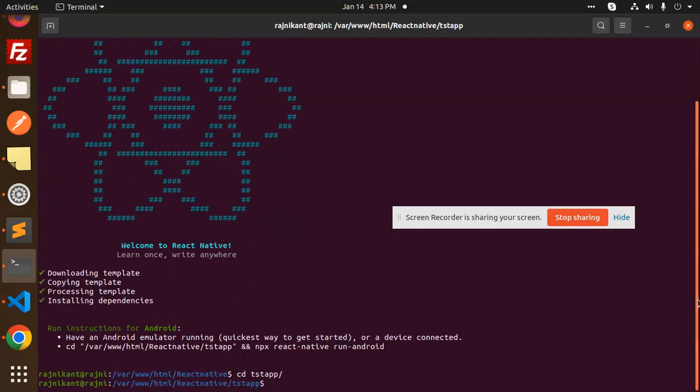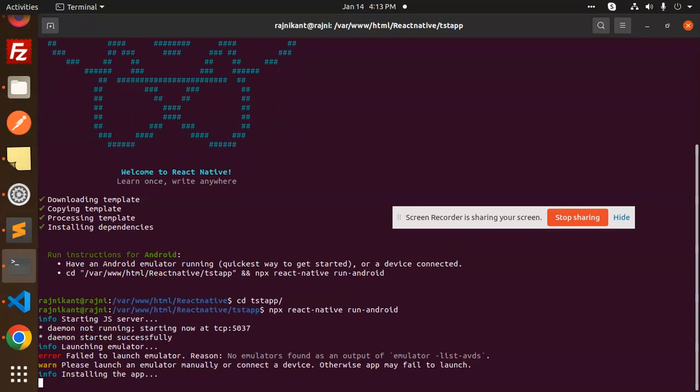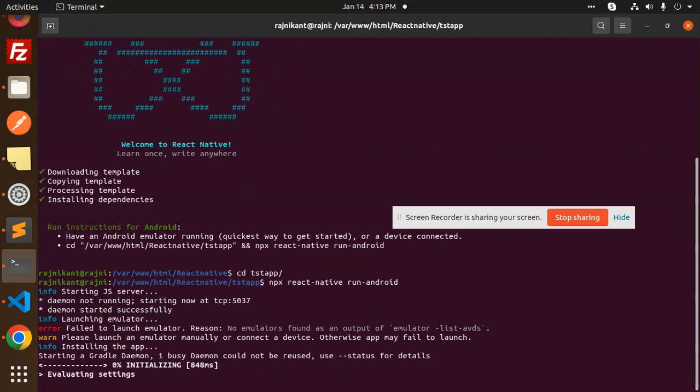So here I go with cd, and we have a command, that is npx react-native run-android. Okay, and here we go. That means you don't need to install anything separately for TypeScript. It is inbuilt. I think I am not connected with this one. Allow.